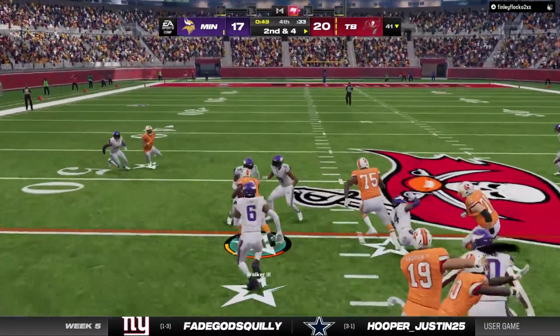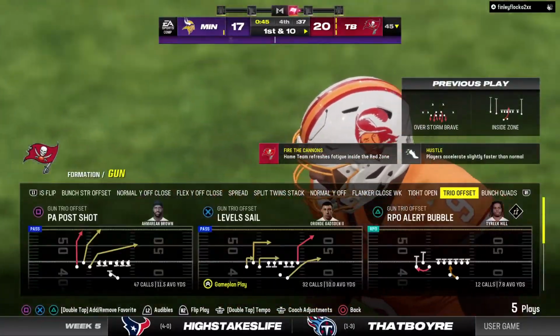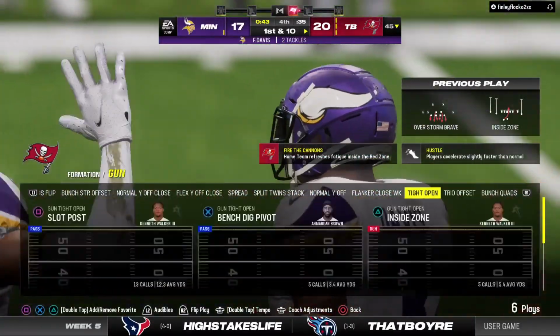Up the middle they run. It's Walker. And he'll be brought down right at the 45-yard line. It's a gain of 4, and that should just about seal the deal.